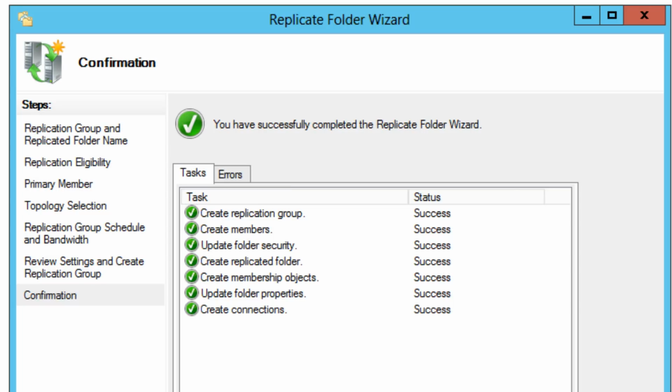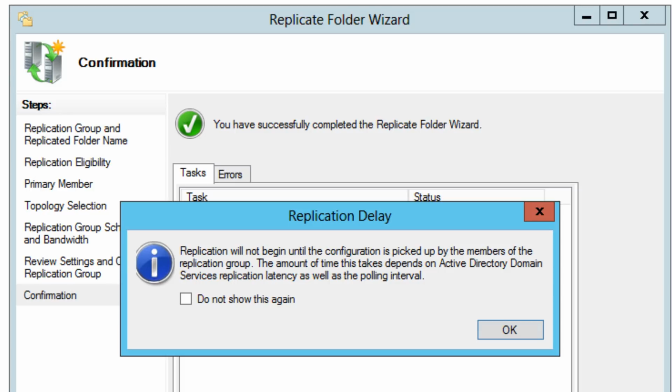Now this process is extremely fast, as you can see. And once it's done, everything's successful. That's always a good thing for us. And we're going to hit close. And you get this nice little dialog box. Replication will not begin until the configuration is picked up by the members of the replication group. The amount of time this takes depends on Active Directory domain, blah blah blah. So we're just going to press OK.